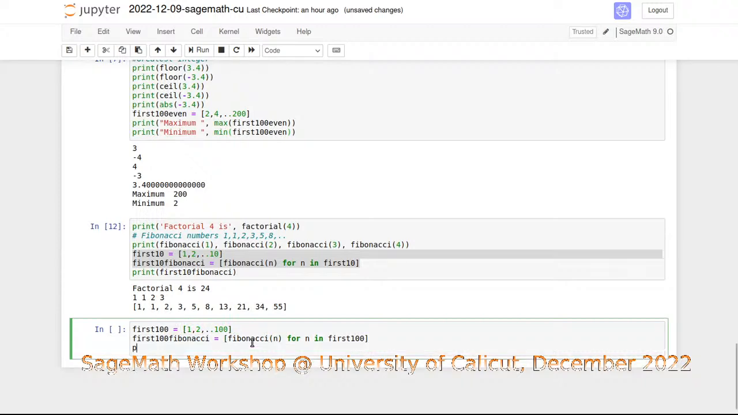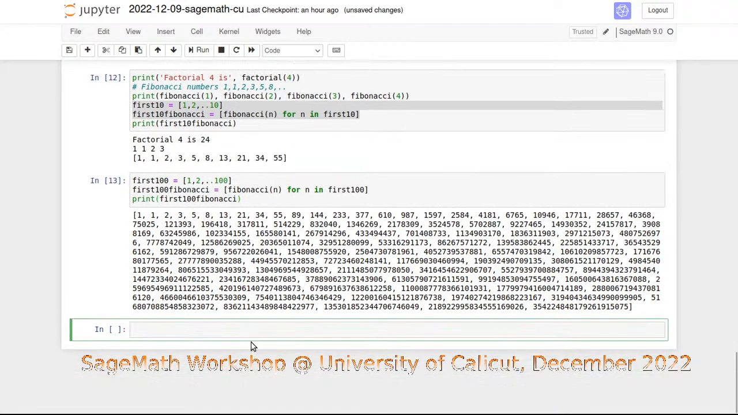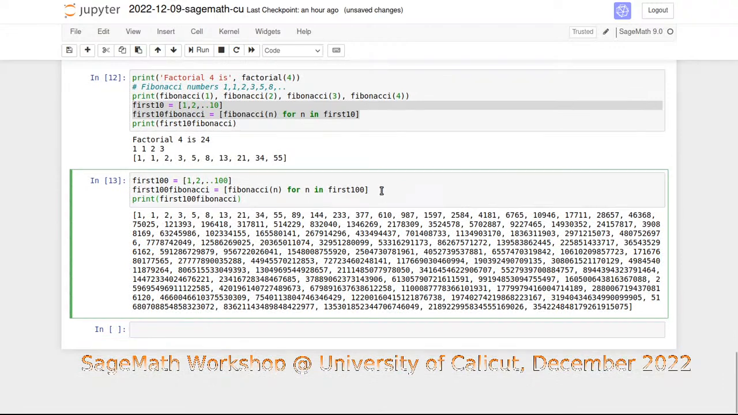How much time does it take? Becoming huge. Okay, first 100 Fibonacci is here. Now, what we are trying to do is trying to find out the ratio. So, how do we do that? Let us try to find, let us give this name, Fib ratios.